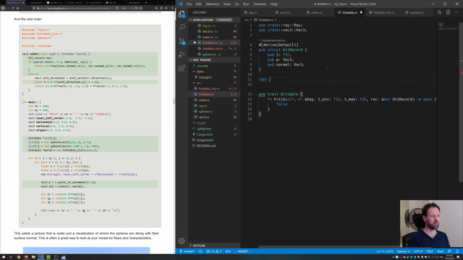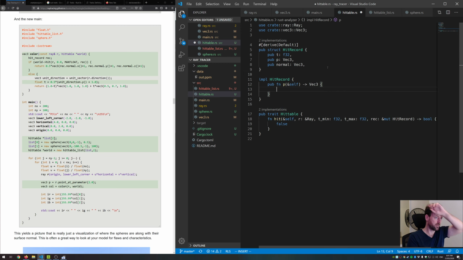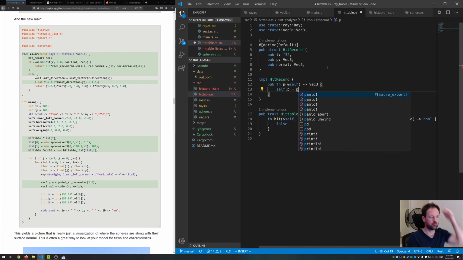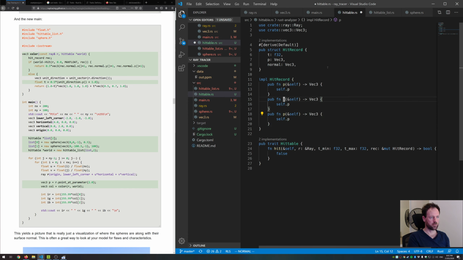So you implement hit record, and you build these public functions. One of them is you take a reference to self, and then you literally do self.p equals P. Oh, sorry, that's a getter, right? So that's the kind of pattern. T obviously returns a float instead.